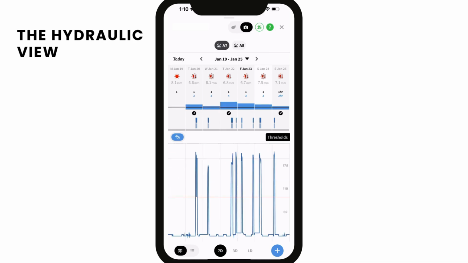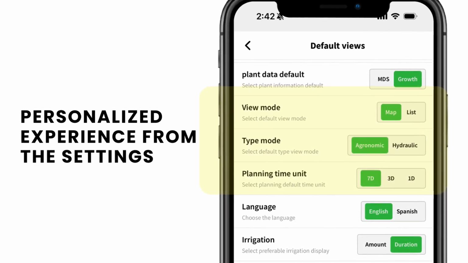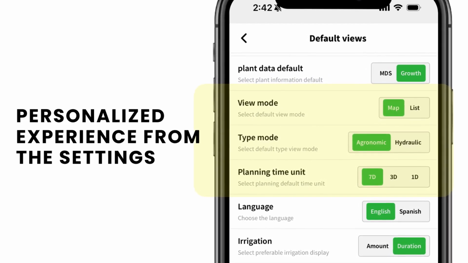In the irrigation span row, I see planned versus actual irrigation. The irrigation pressure graph has been moved to the top. Also, you can add irrigation events directly from here. Finally, new options in the settings allow for full customizability.